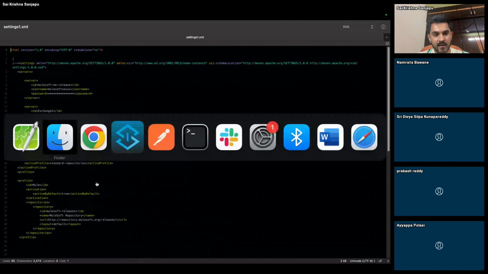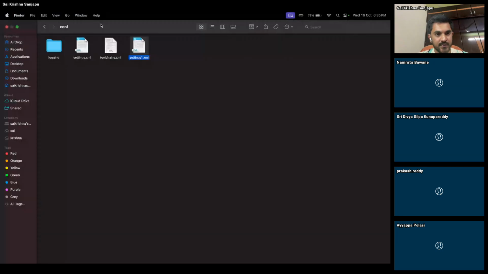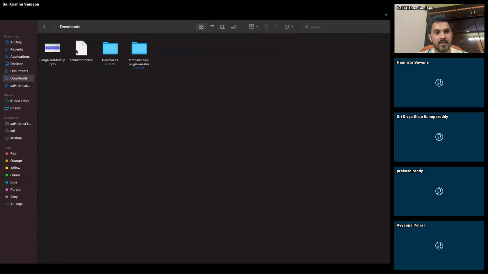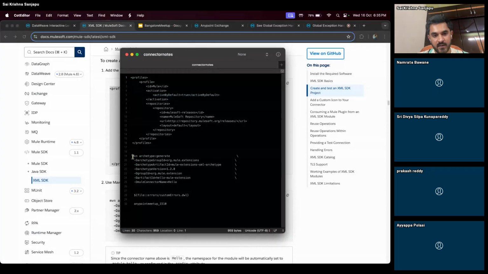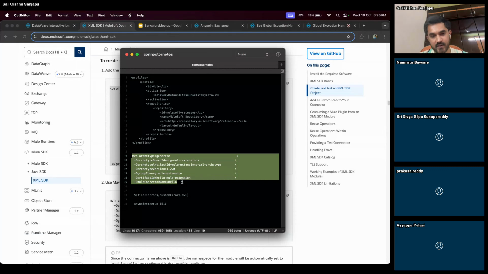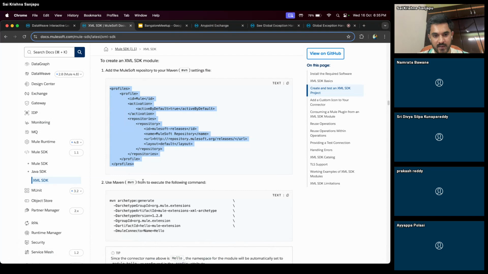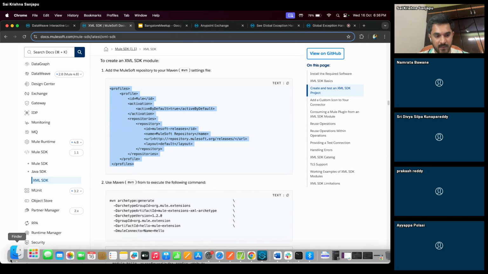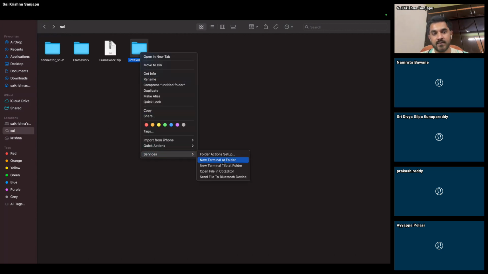The next step is to take this command from the MuleSoft documentation. Now I've added this profile, and the second step is executing this command. You can take any folder, this is the folder where I need to download the template. So execute this command here.